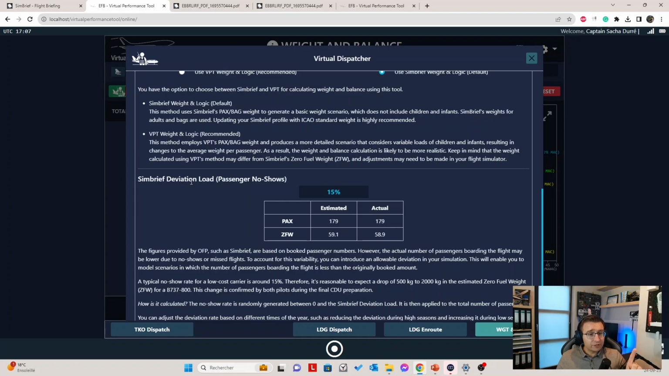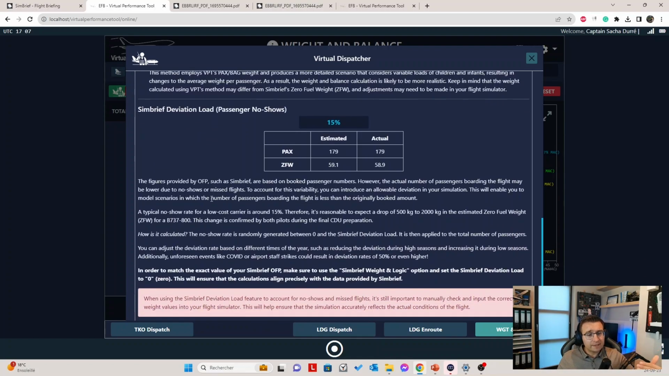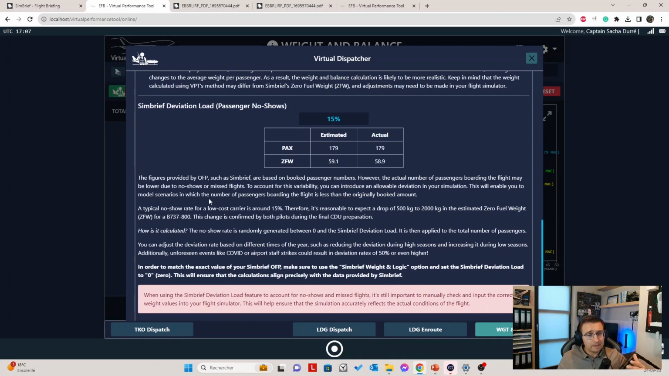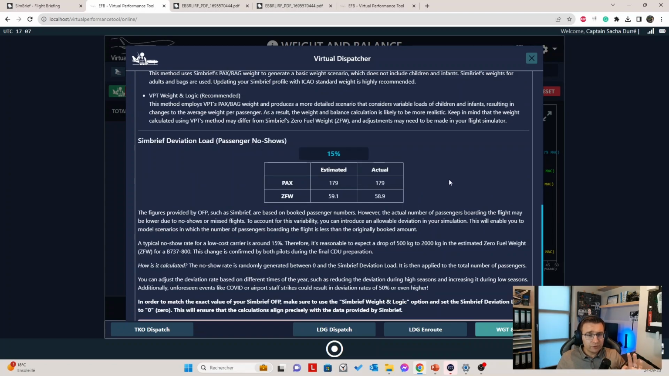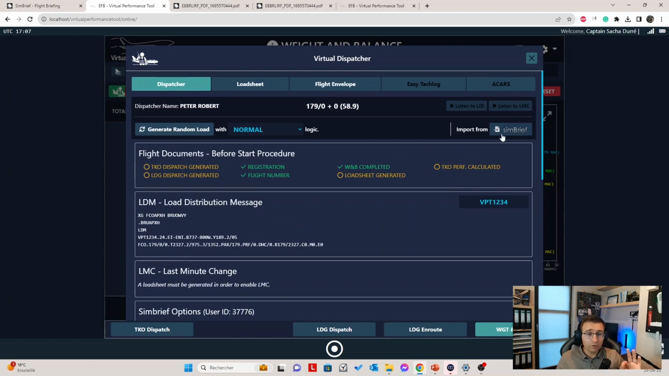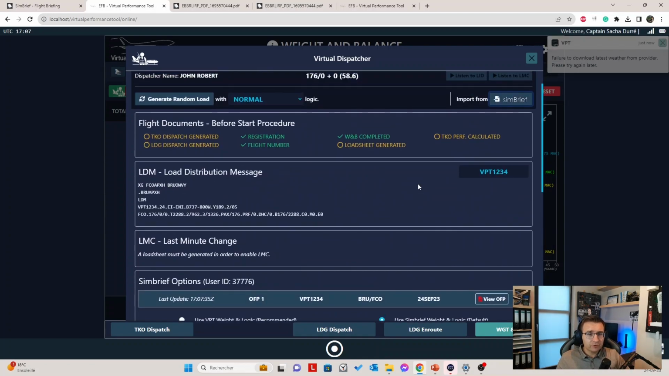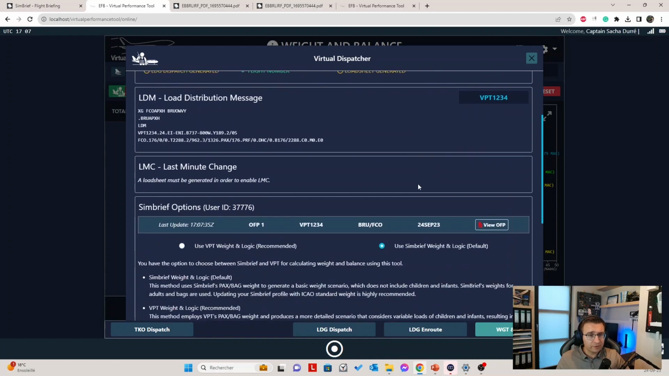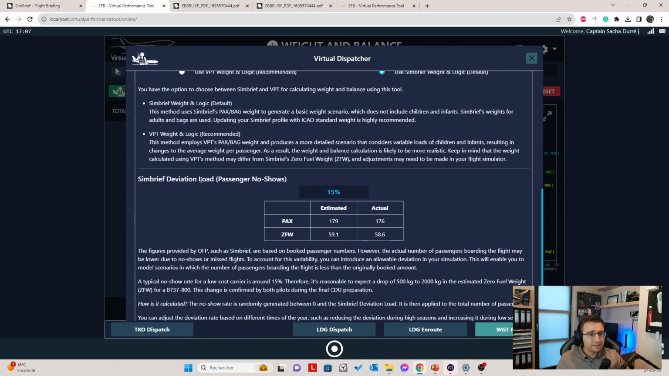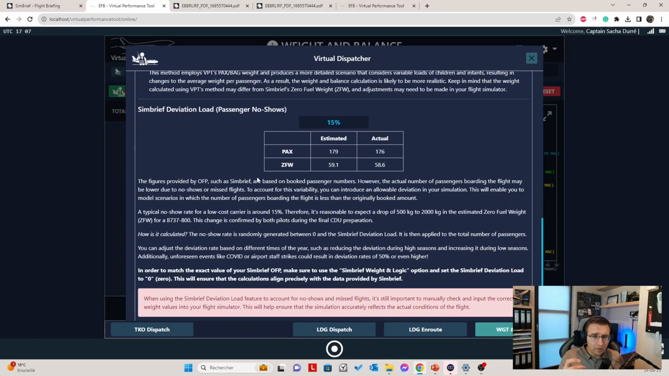Now we have a Simbrief deviation load. This is an option that was already included in the previous version, but has been quite misunderstood by the general public. So I have added a long description here of all the effects of the Simbrief deviation loads. This one is not really interesting, so I will just quickly regenerate a load. There we go. I've just regenerated a new load to have a bit of discrepancy and a higher Simbrief deviation load. The Simbrief deviation load is a random number between 0 and the selected option here, 15.